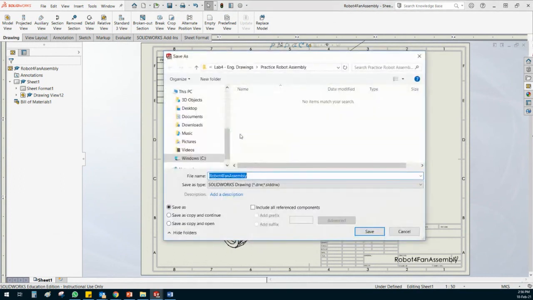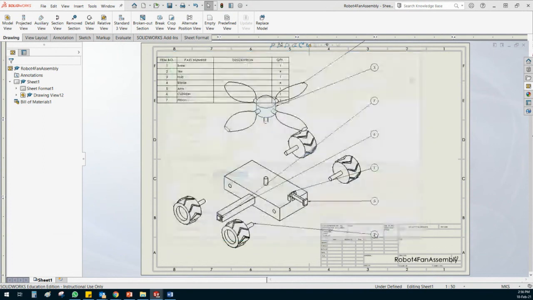And I would prefer if you can print this one on the white sheet. If you click on Print as PDF, it will come in the white background sheet, and it looks very nice. So it is a SolidWorks drawing. Click Save.